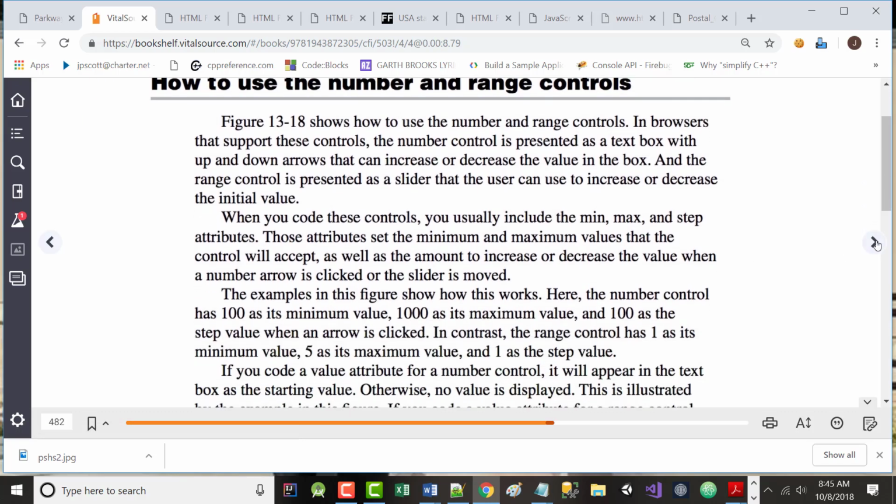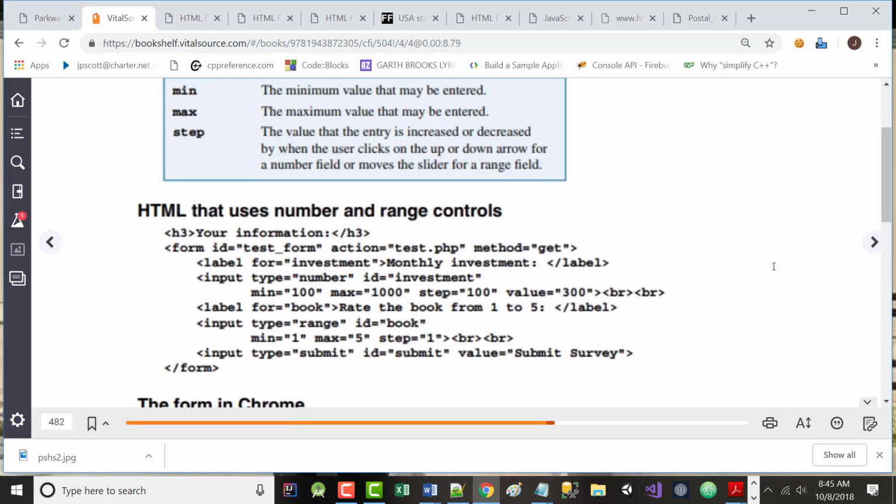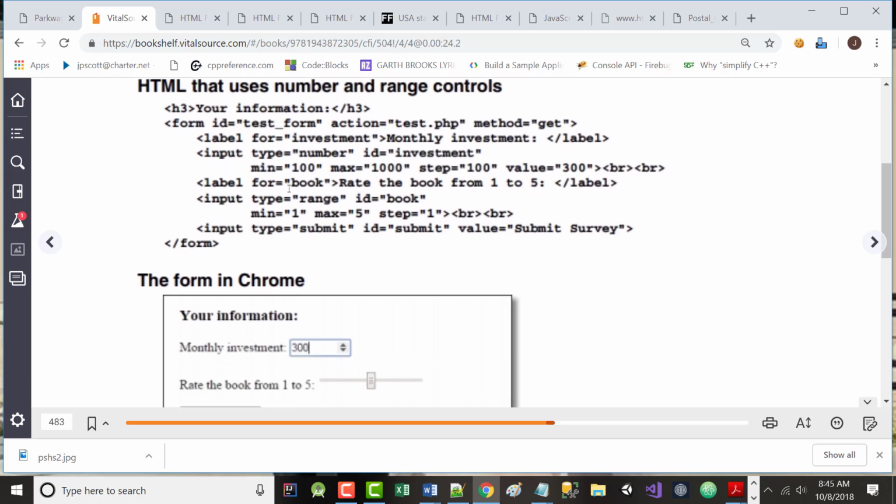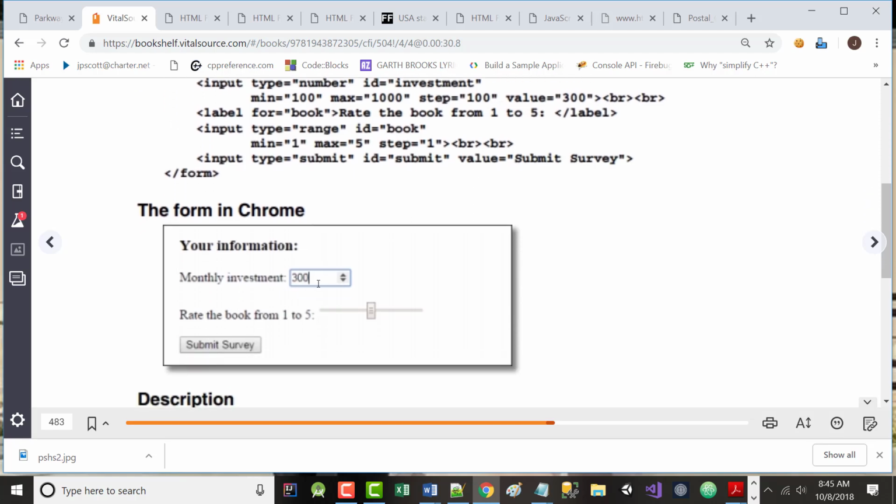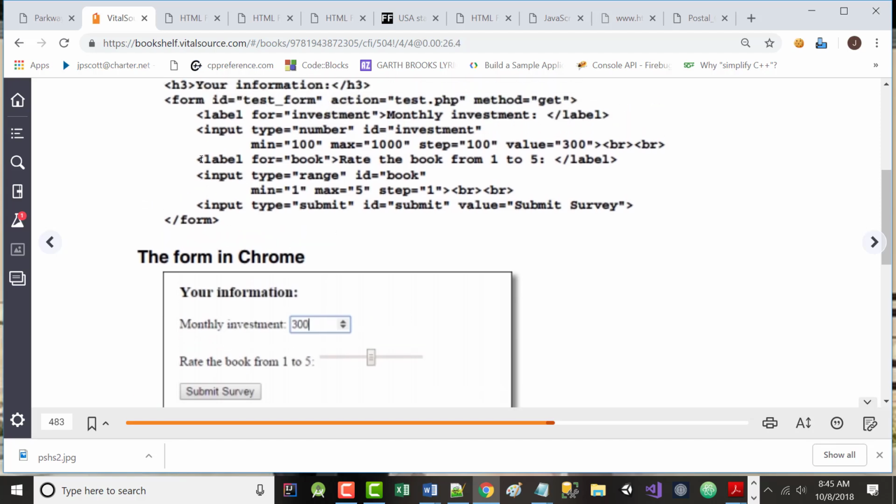All right, number and range controls. I mentioned these to you before. So notice minimum 100, maximum 1,000, step 100. What that'll do is create a control that starts at 100 and goes to 1,000 by 100s. This one that says rate a book from 1 to 5, with some of these things, they work just fine.